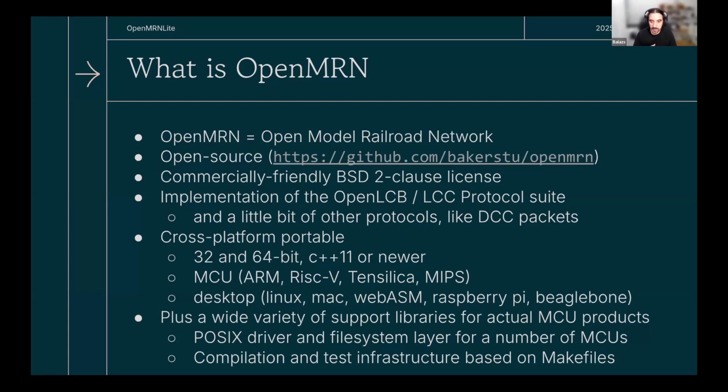It is a cross-platform library, so this is portable to a variety of different devices. It can run on 32 or 64-bit processors. It is written in C++, so it requires C++11 or newer standard. It is portable to a large variety of microcontrollers. We've run it on ARM, RISC-V, Tensilica, MIPS, you name it, we've probably run on it. And it can also run on a variety of desktop machines and operating systems. We're obviously running it under Linux, but it runs on Mac. It would run on a Raspberry Pi, on BeagleBone.